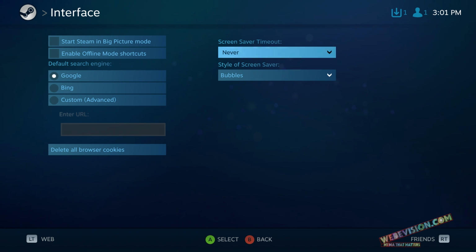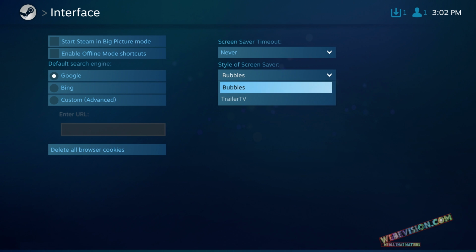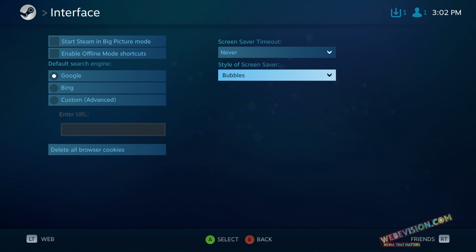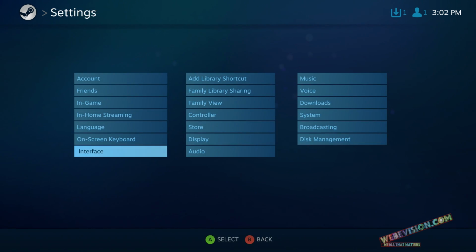I just like my stuff to be accessible as soon as I come back to my controller. So if I had to get up and use the bathroom or get something to drink, I don't have to fuss with the loading time going back to the screen that I was previously on. And you can go down here and have the style of screensavers. Currently it was on Bubbles, or you can go to Trailer TV. I'm not using a screensaver, so I don't need to mess with that. So back out of that.